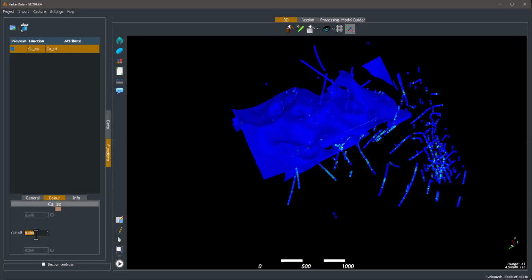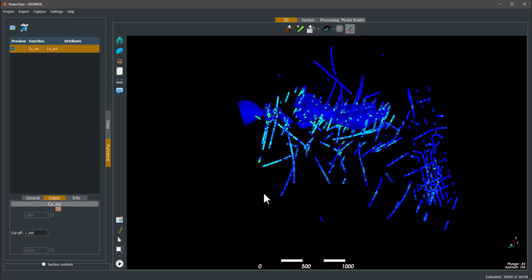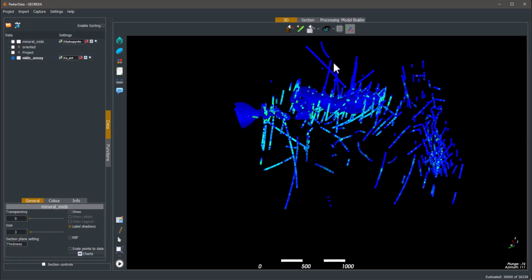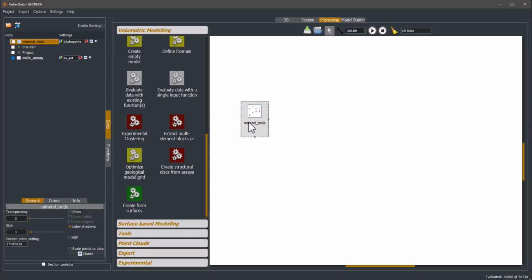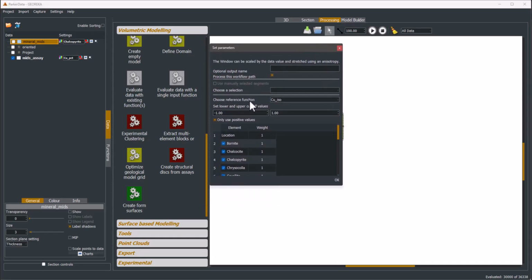If we go to a threshold here, you can see different thresholds. We use isotropic interpolation because it's almost a bit like a distance from the high grades that you can use for your classification. And we'll use this information in our clustering. We'll take the mineral data here, and then under volumetric modeling, you'll see the tool experimental clustering. So we add that onto our workflow here, or on our canvas, set up the workflow and double click on the experimental clustering.